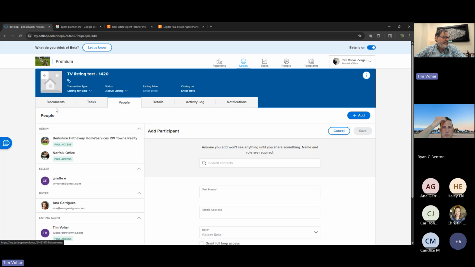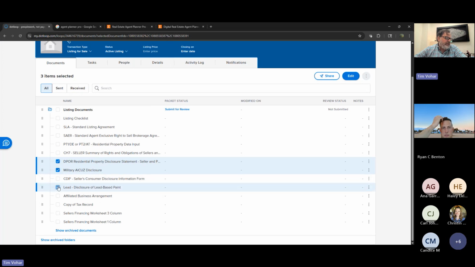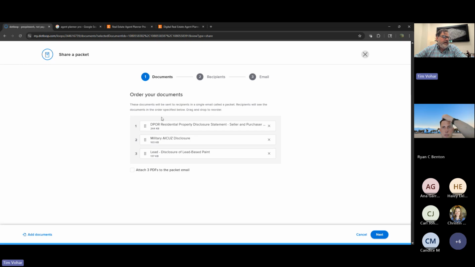Now I'm going to go to documents and I'm going to send to you the detour, the AQs, and the lead-based paint. So I'm going to choose these three because I want to start working with you. And I'm going to click on the share button here, share. I can attach the 3 PDFs to the packet if I wanted to. So I'll just do that. That sends you a copy as well.